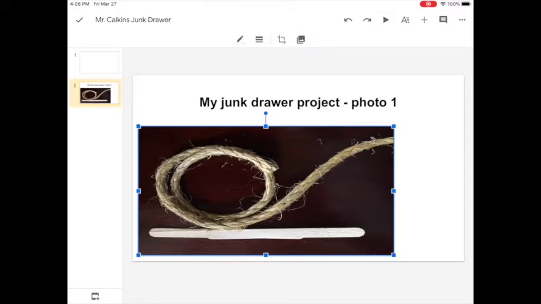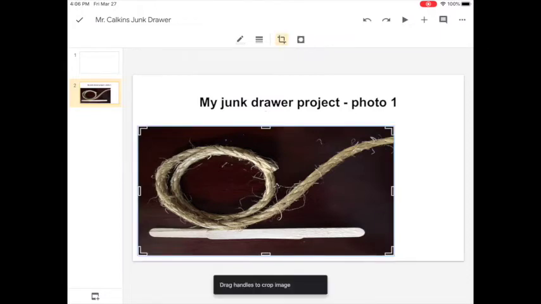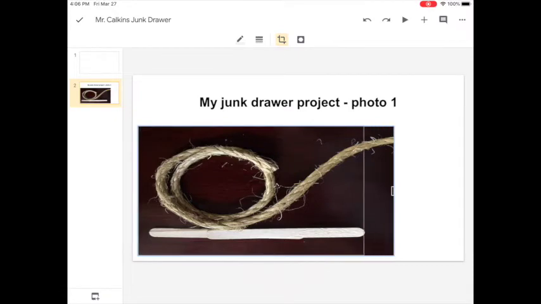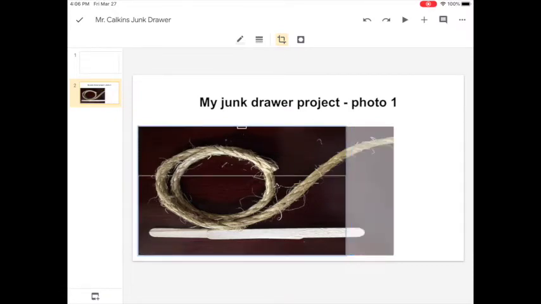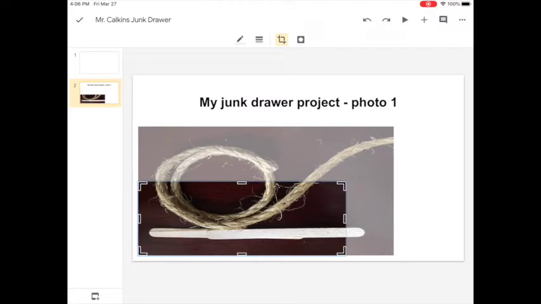You can crop images right here in the slideshow app. The crop tool is right up here at the top when you have an image selected. I just click on that, and then these little black edges here are going to allow me to crop out parts of my image if I want to cut it down.